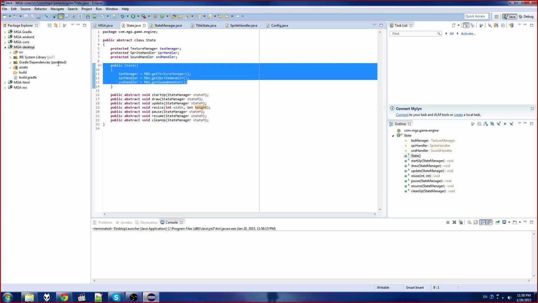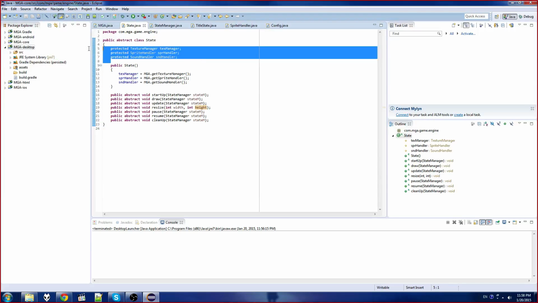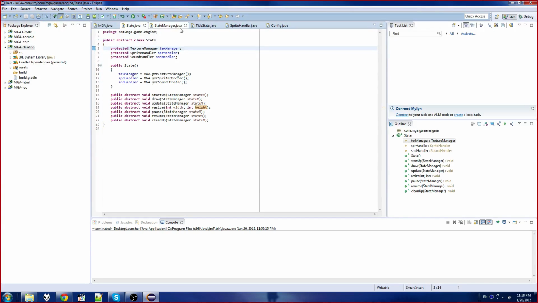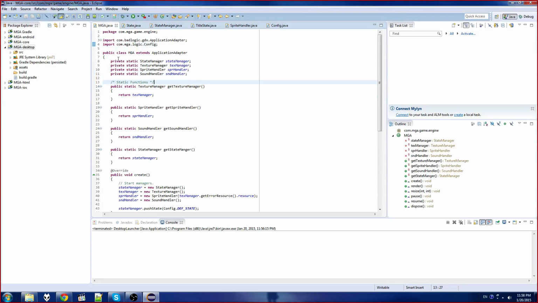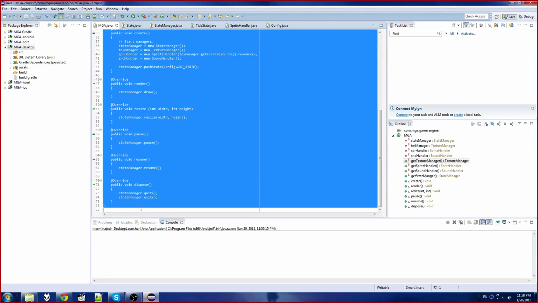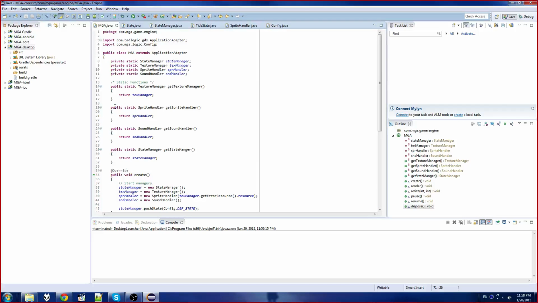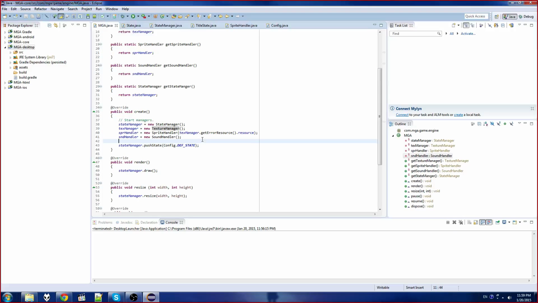And within the state class, there are also internal references to the texture, sprite, and sound handlers. And how we obtain these texture, sprite, and sound handlers is within our game, which I call the game class. In this case, it's called MGA. MGA creates these 4 objects: state manager, texture manager, sprite handler, and sound handler. It initiates each one, and then it pushes the first default state.